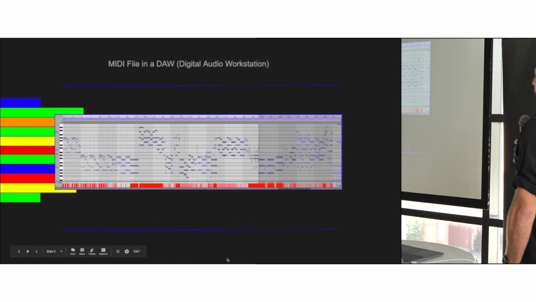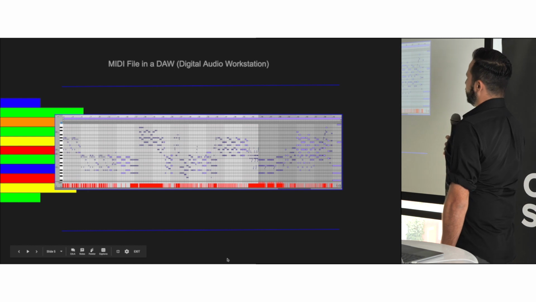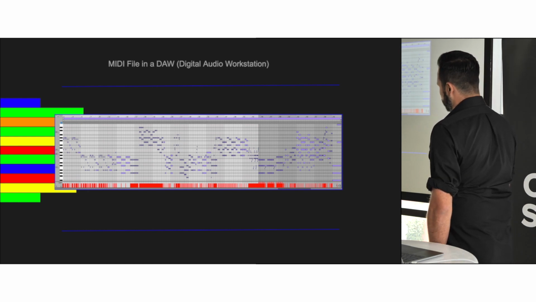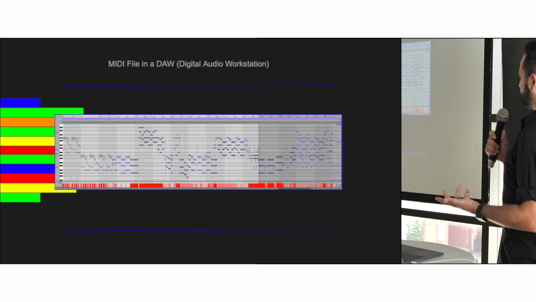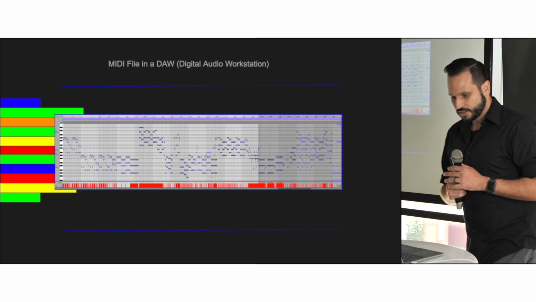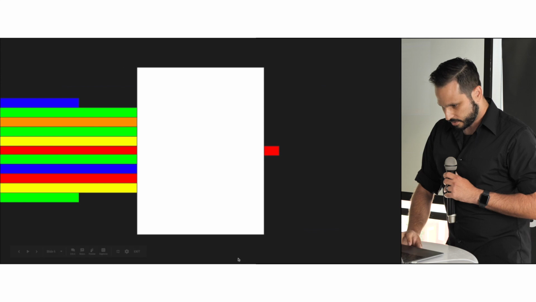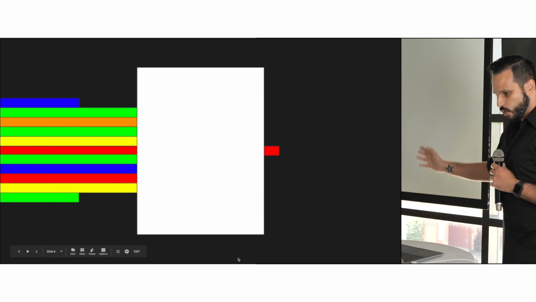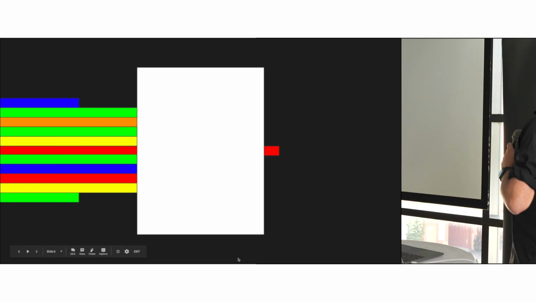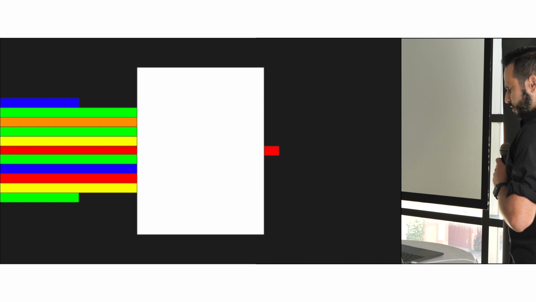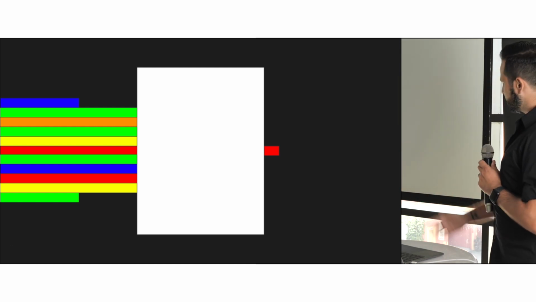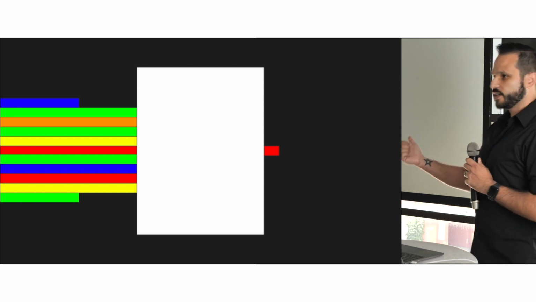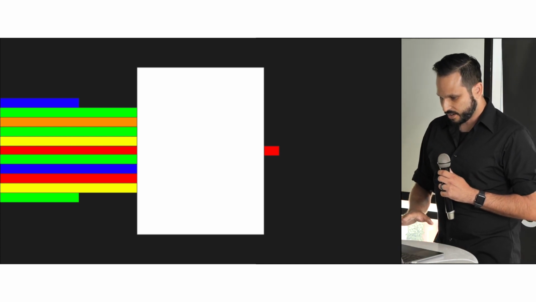This is what a MIDI file looks like when you import it into a digital audio workstation. So things like GarageBand or Ableton Live, any audio creation program. It's just a bunch of dots on a keyboard. I spent 3 days trying to come up with the best analogy to explain to you what MIDI is, and I forgot what it was. So we're going to use this as an example.